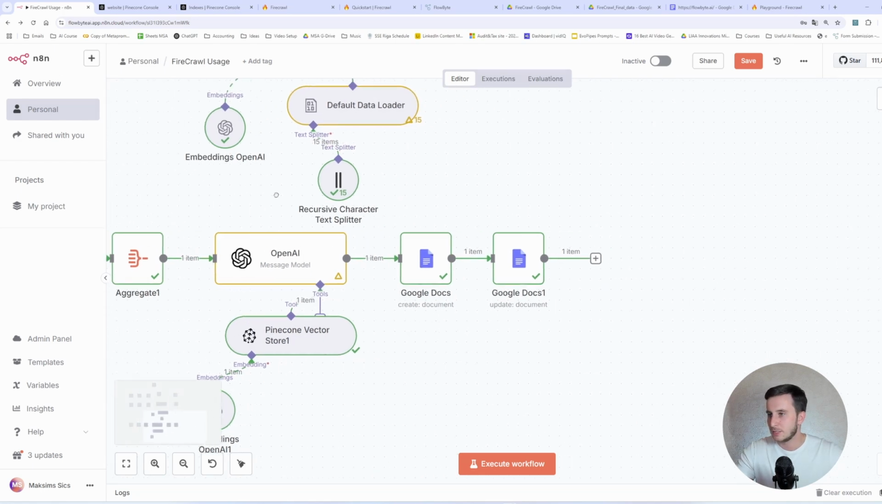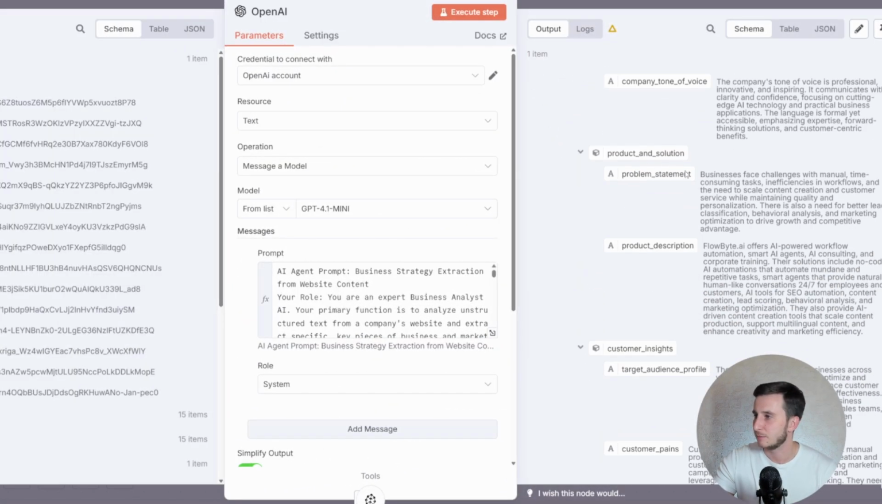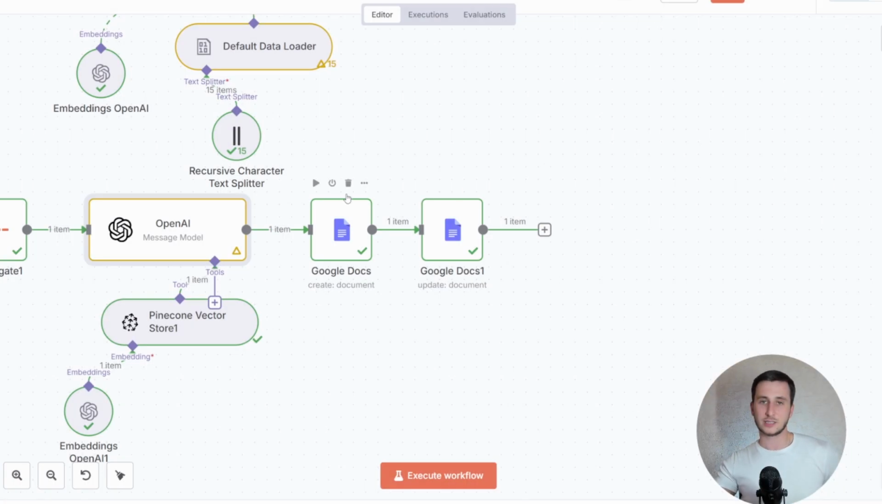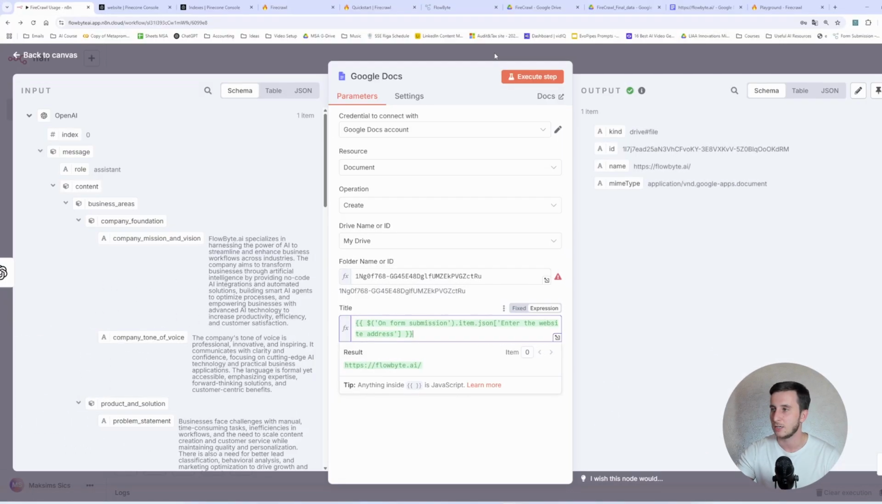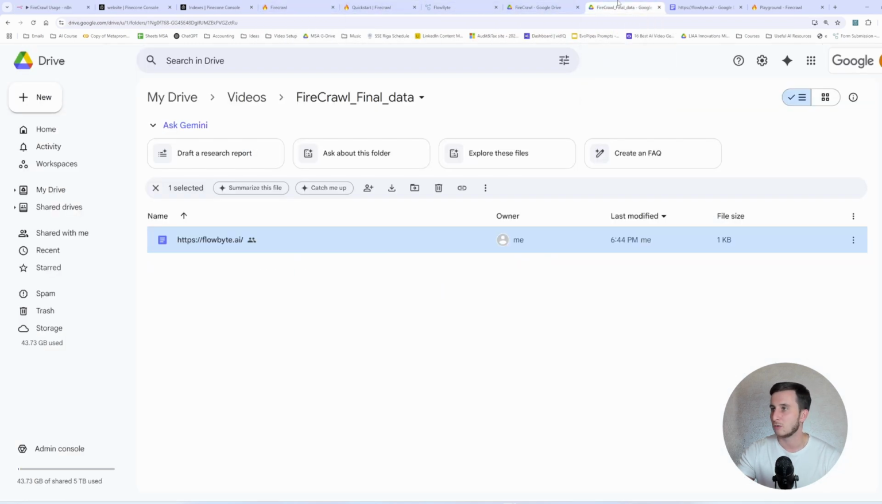So this is what's going to happen right here, and then this node outputs the information like this: the problem statement, product description, target audience, etc. The last thing we need to do is create a Word document and store that information in it. So here we're going to create that file, and the file name is going to be exactly the same as the URL of the company. That's what I prompted. And I have another Google Doc, FireCrawl final data. This is the place where the final output is going to appear.